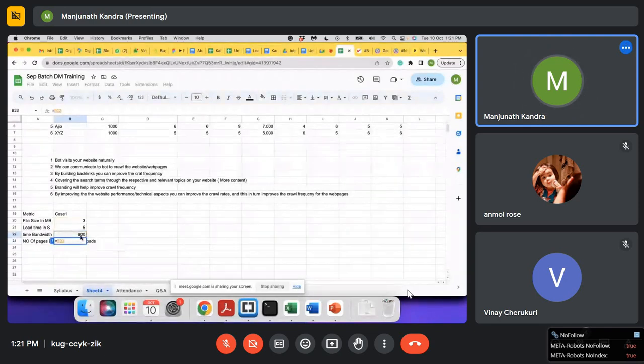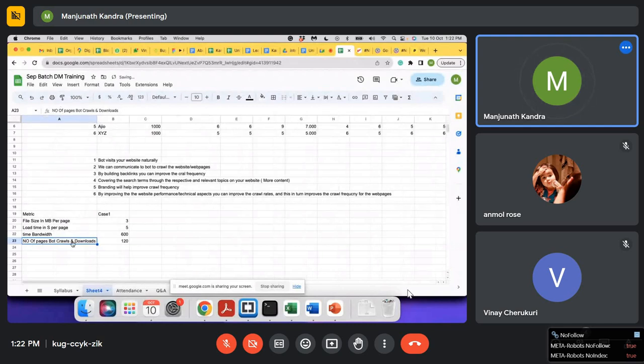You will do 600 divided by 5, correct? 600 seconds divided by 5 seconds, since each page is taking 5 seconds. Load time in seconds per page, file size in MB per page, right? So now case 1 has come with a bandwidth of 600 seconds. If it is just coming with 600 seconds of time, how many pages can it crawl when each page is taking 5 seconds of time?